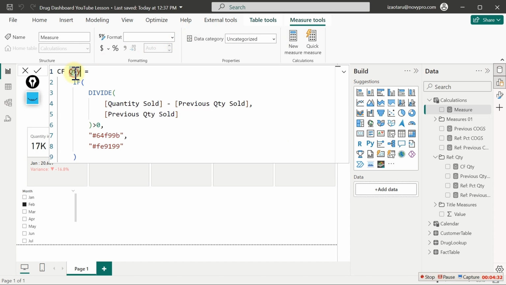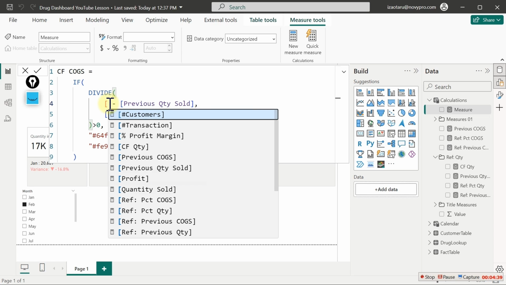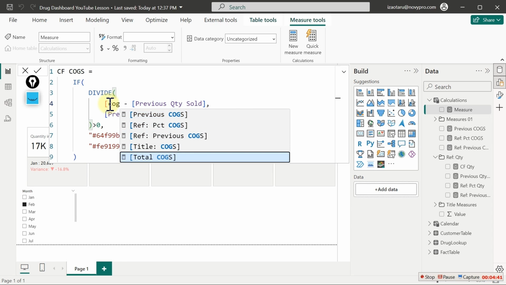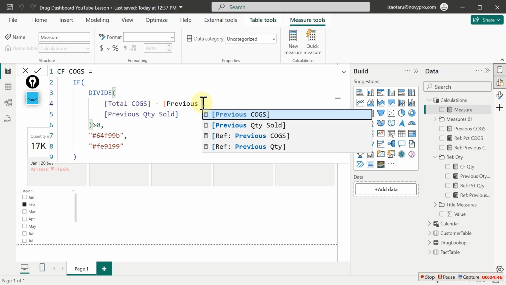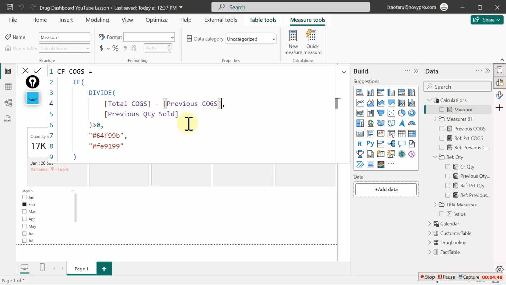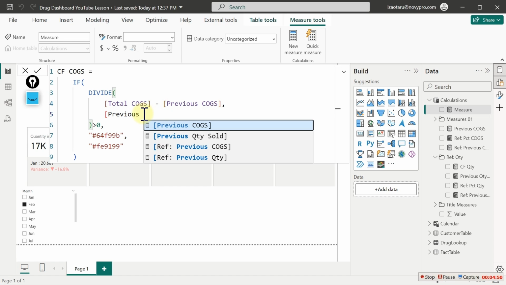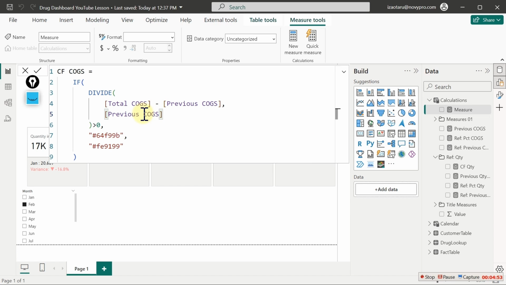So we just have to change this one to cost of goods sold. And over here, we'll do the same thing. Then on this particular part, we take this one. So we look for previous of it. We take this off. We look for the previous of this one. So 100%, we have recreated those measures without writing them from scratch. All we just have to do is make little changes to them, and we have everything completed.